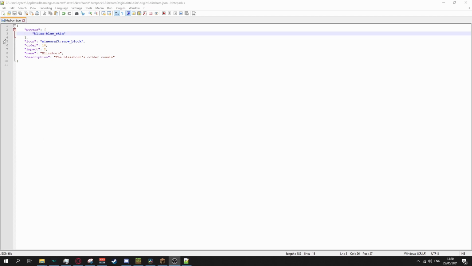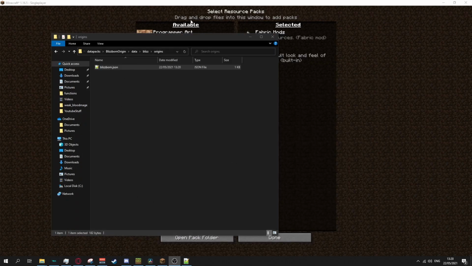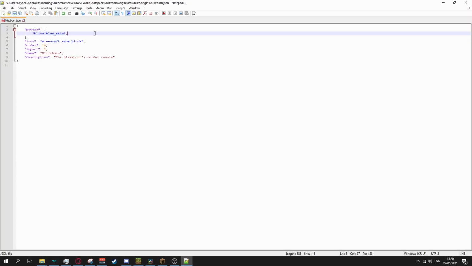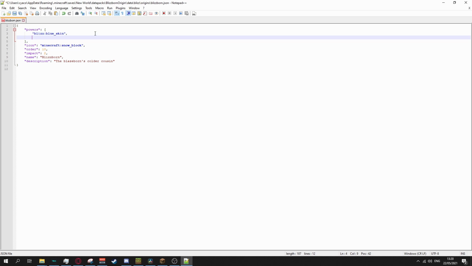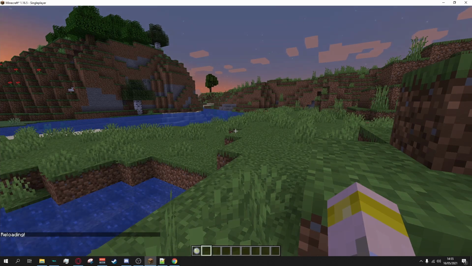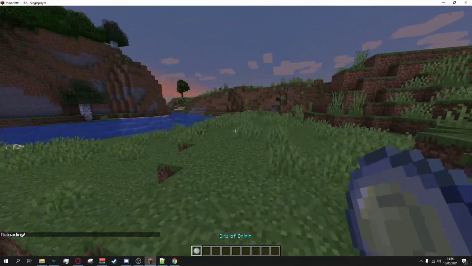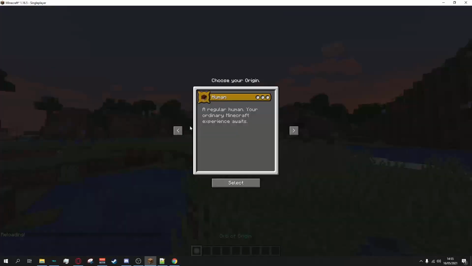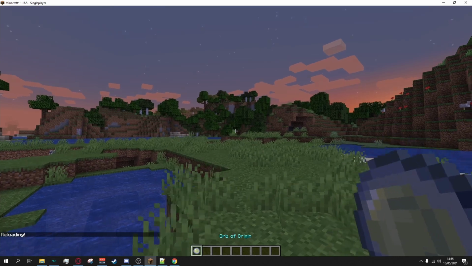Now in the blizzborn.json file, which you can get to by going into the resource packs, the blizz folder, origins, then blizzborn.json, you need to make a new line by going comma, down a line, and then speech marks, and in the speech marks, you put your namespace, which for me is blizz, just like before, and then blizzball. We can go back into Minecraft, reload, go and choose human. Then, if I go back to choosing Blizzborn, you can see Blizzball shoots an arrow of slowness at your enemy, which slows them down for 5 seconds.